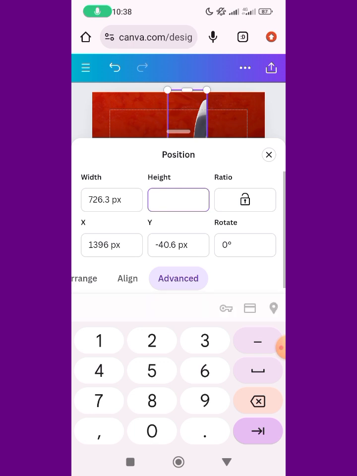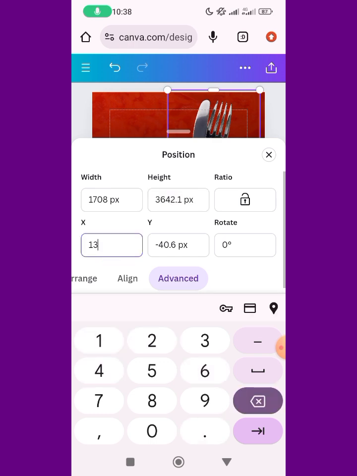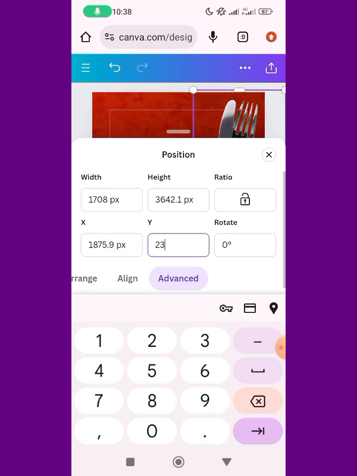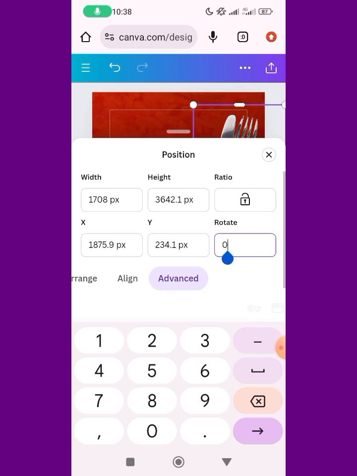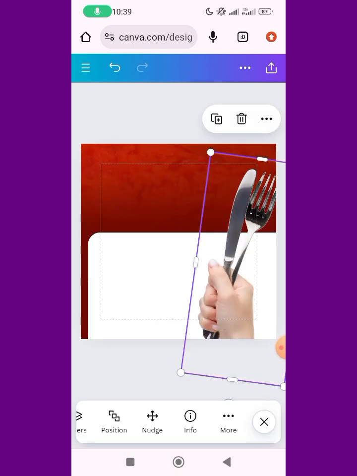No, that is not for the spoon, sorry. So for the spoon we have 1708 and 3642.1, and for the x we have 1875.9. For the y we have 234.1, guys. And for the curve we have 7.7. So that's exactly how we created it.